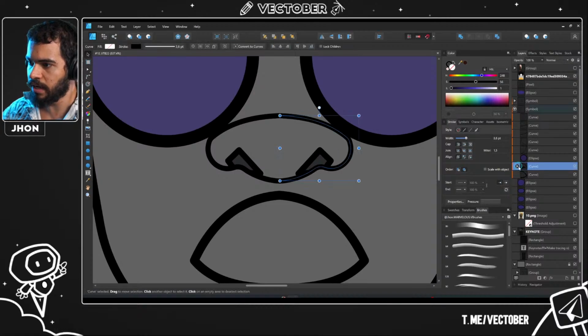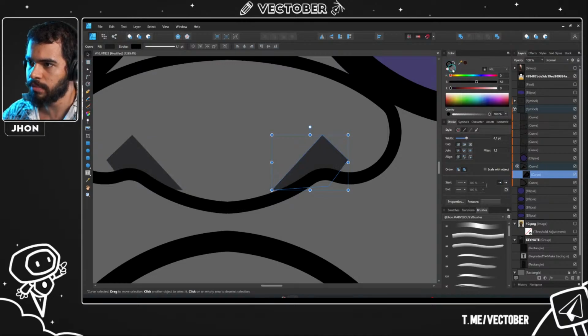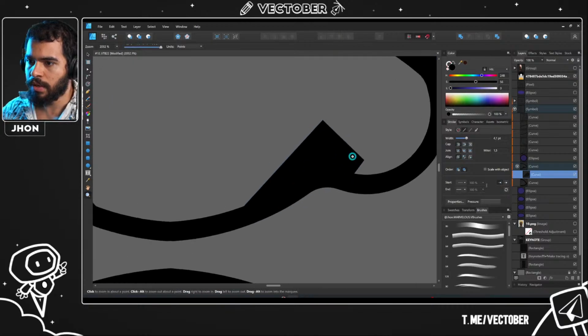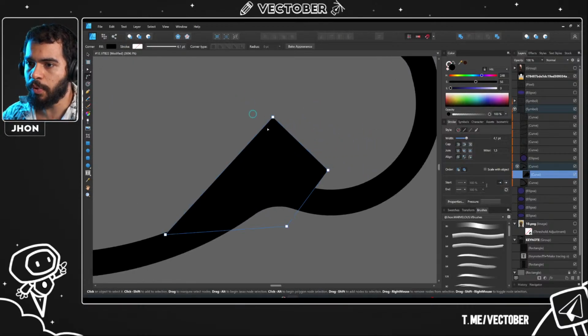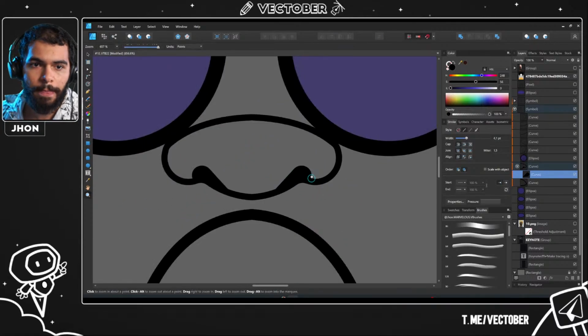Right now I will select this one, this guy here. I will make just the fill mode. Let me select black here. There you go. Same as before here. It's low poly, and then I can use the corner tool and drag. Look, you're going to have a much cleaner result.